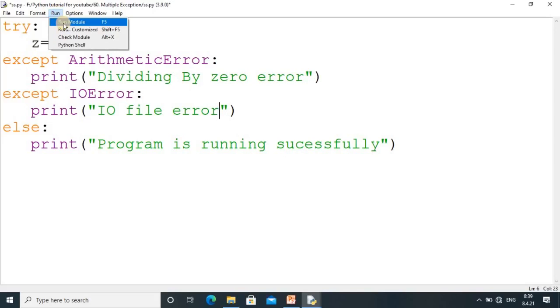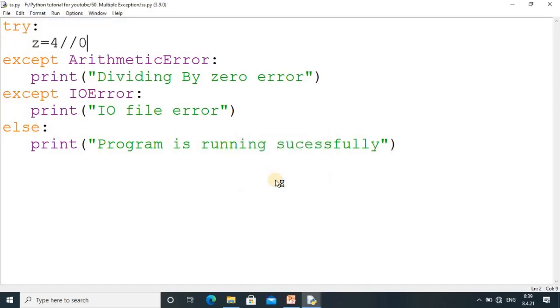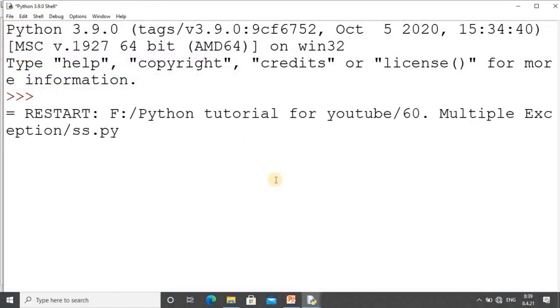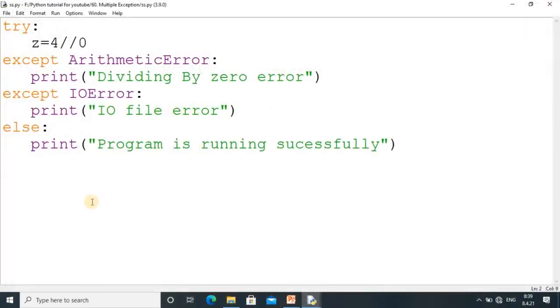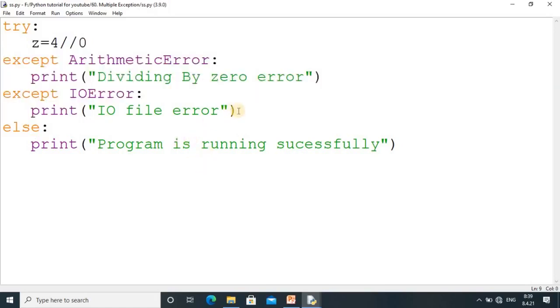Now we check the output, but here I should write 0. So we will check which exception will occur. Dividing by 0 error is coming. It is not even executing else, because else runs only when there is no exception in the program. So in this way you can use the except block. You can use any syntax, but I personally would like to use the second one. That one is good for me.